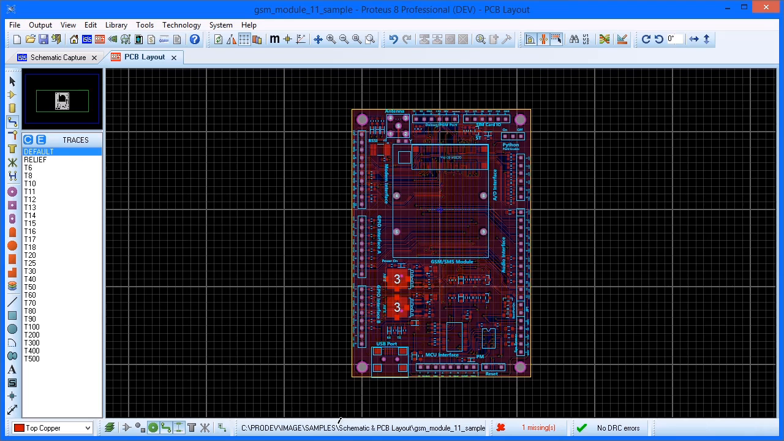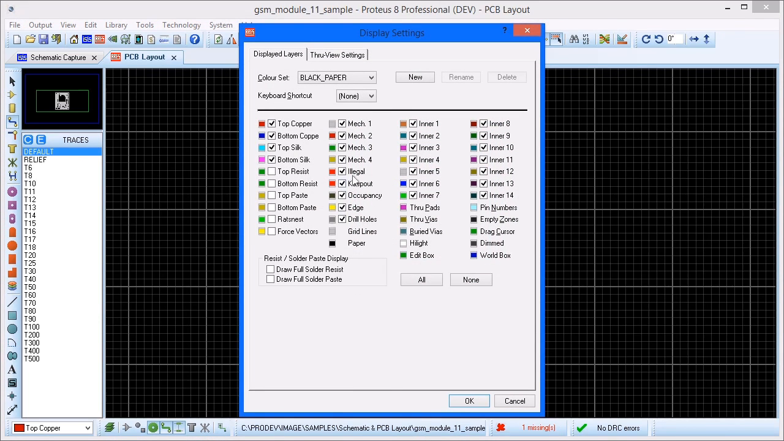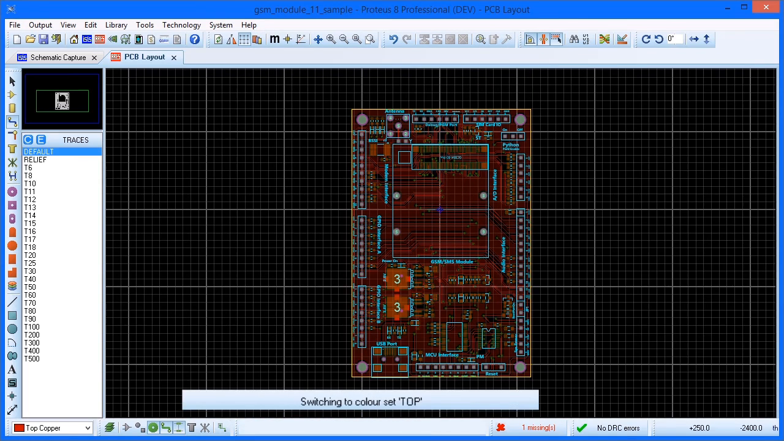Custom color sets can now be defined via the Display Settings dialog. This allows you to configure several views of the board you are working on and allocate a keyboard shortcut that will allow for quick and easy swapping of these views during board placement and routing. The status bar will tell you when you swap color sets and which view you are using.